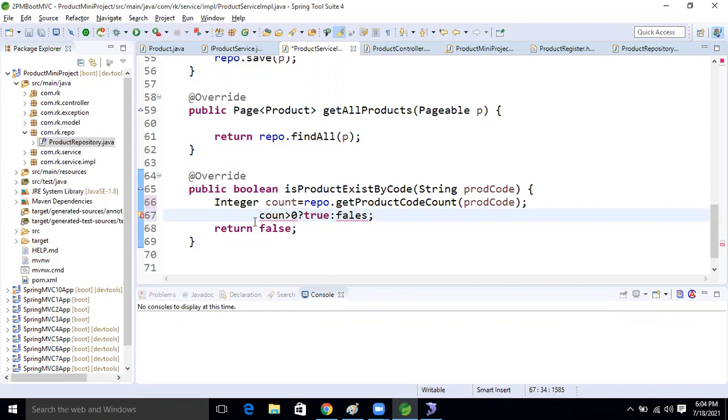So if this condition is true, then it will return true, right? If the counting number is 1, then we will get true. If the counting number is 0, then we will get false.